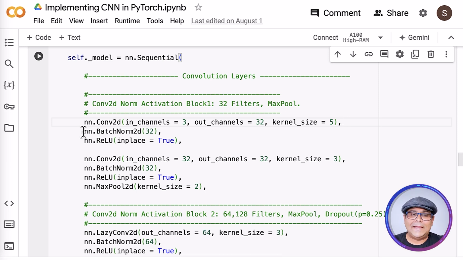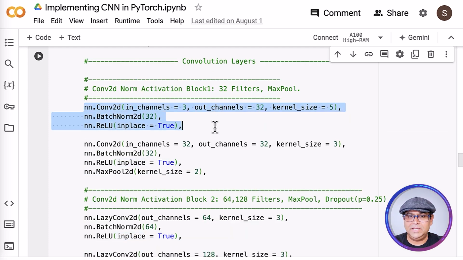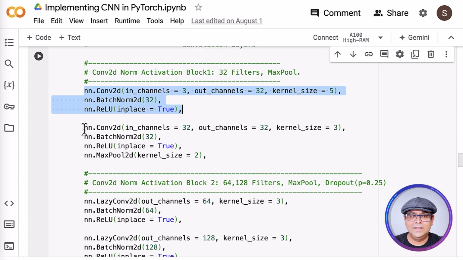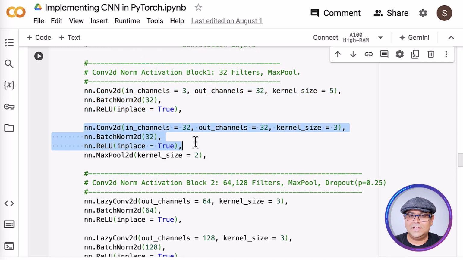Then we do a batch normalization. We have to specify the size of the batch, and here it is 32 because this thing is 32. And then we have finally a ReLU activation, which is a nonlinear activation. And these blocks are going to be repeated again and again. You can see that we again created this block.